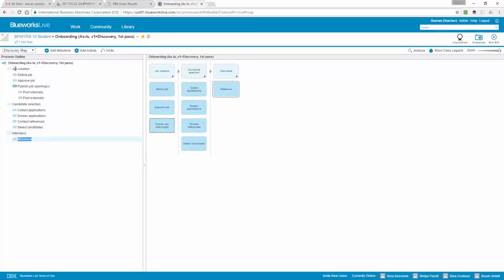Then you actually want to do the interviews. So you have to schedule the interviews. Then once you schedule the interviews, you actually have to do the actual interviews. And hopefully with all this information, you will select the actual prospects.